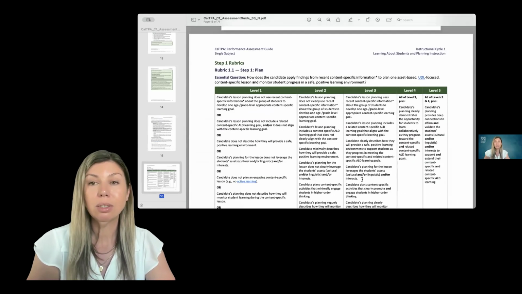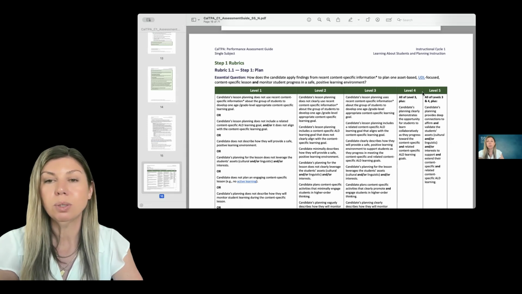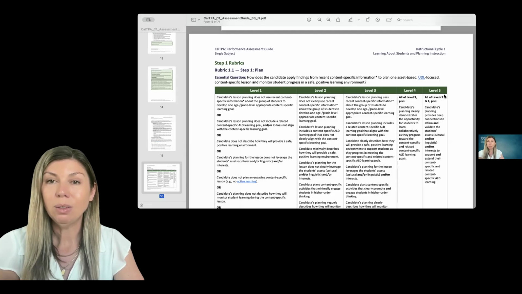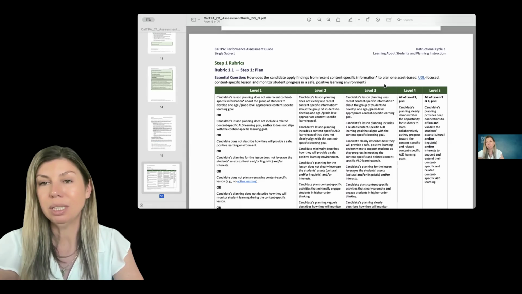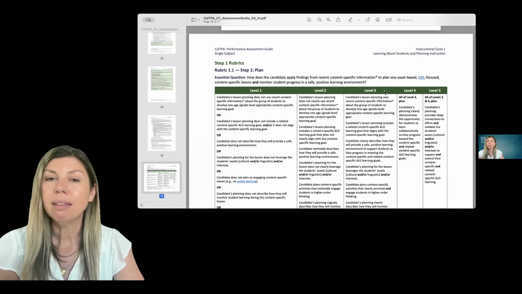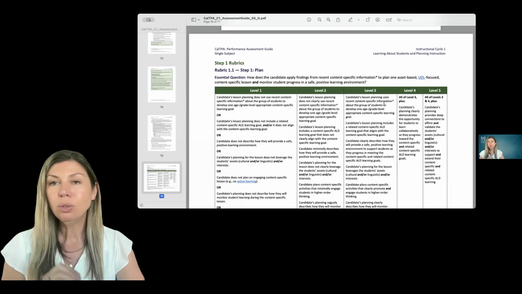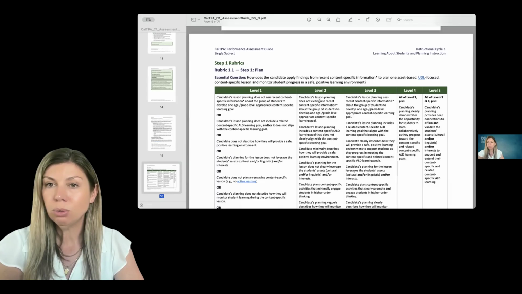So now you can see the rubric. You have levels 1, 2, 3, 4, and 5. To do well with this and pass, you at least need a level 3. That's what you should be shooting for. Level 3 is the level that a new teacher would be at. Levels 1 and 2, these are levels to avoid.